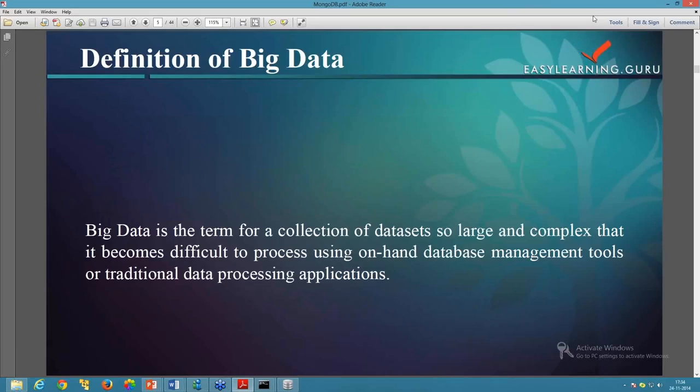First, the basic definition of big data. See, big data is the term for a collection of data sets so large and complex that it becomes difficult to process using on-hand database management tools or traditional data processing applications. Or in simple terms, you can say that any amount of data that is too big to be handled by one computer, that is called big data. And it cannot be managed by our regular DBMS tools. The regular tools that we have, we cannot manage this big data with that.